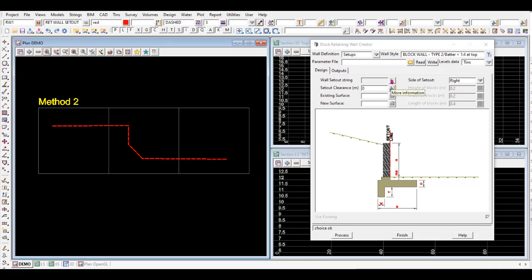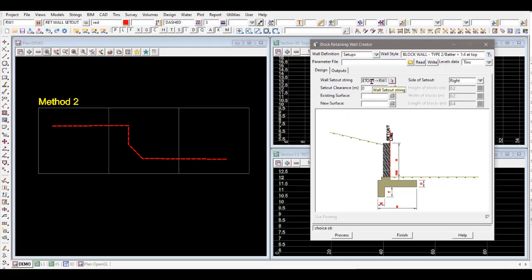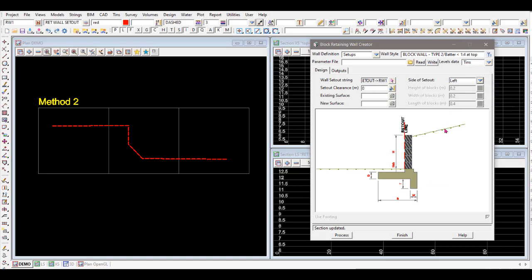So again, it needs to be a super string. It can't be a super alignment at the moment. And it doesn't have to have levels, and the levels aren't used on the set out string at all. It purely just gives a position for the wall. So if you click on the little picker there and select the set out string, again similar to the other video that I showed, you can have the footing on the left or the right. And again, this option here that I've selected has got a key in the definition. So let's say we'll put this one on the left, and I'm just going to put a negative clearance in there, which will position the wall so the set out string will be in the center of that wall.